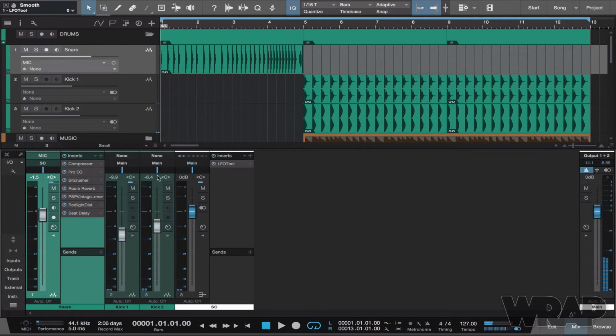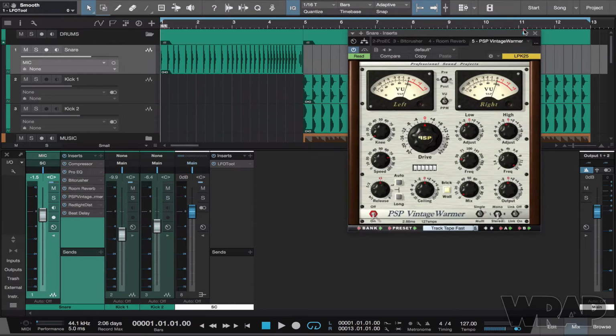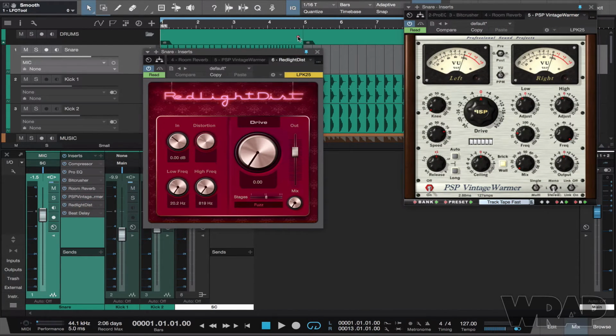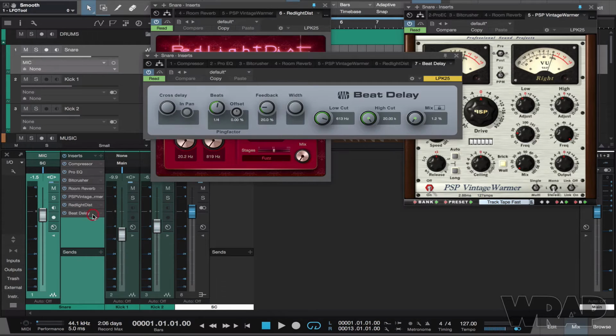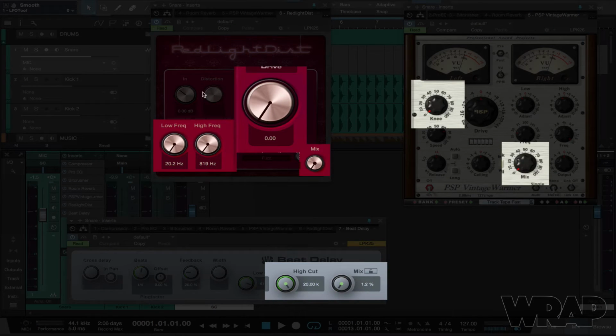So now I'm going to open up the rest. So what do we got? PSP. I've got red light distortion as well. And I've got a beat delay. So I'm going to play this back again. Keep an eye out for the automation.